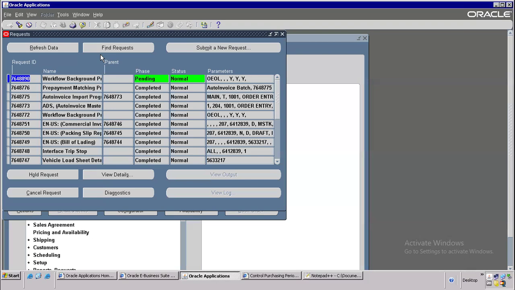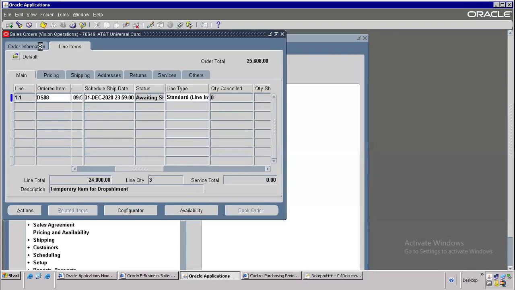We'll have to wait for that. Okay. So once it completes here, we have to check the status here.